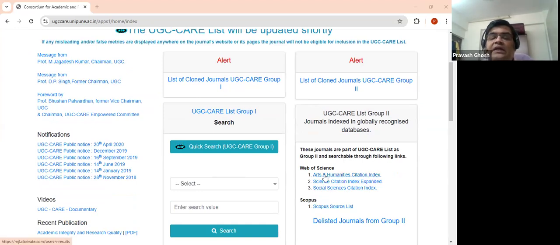Arts and Humanities Citation Index. There are 3 types of Web of Science: AHCI, SCI, so Arts and Humanities Citation Index, and Science Citation Index Expanded. So we say SCI journals. No, it is not SCI, it is actually Science Citation Index Expanded. This is the full form. And the Social Science Citation Index. This is the area where we work. All the management people work in this domain. So you have to search here.